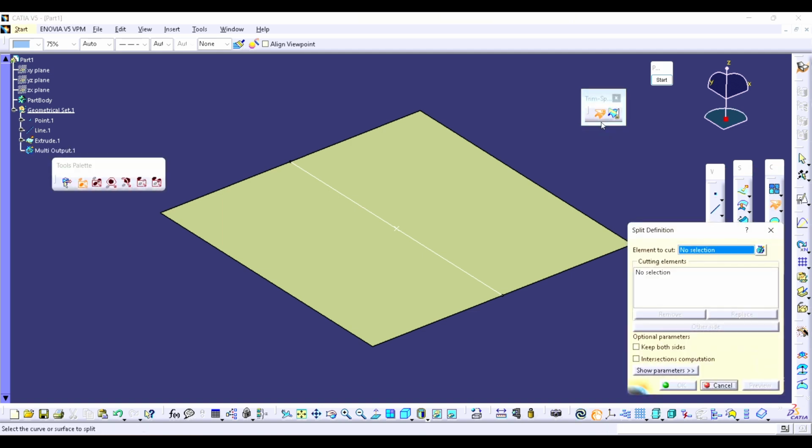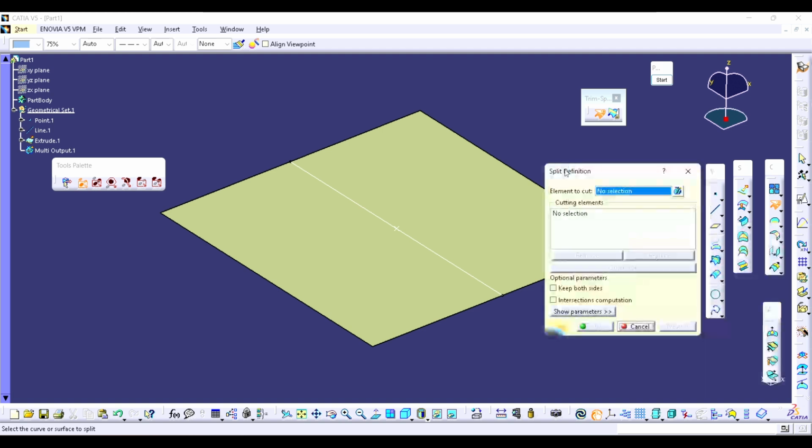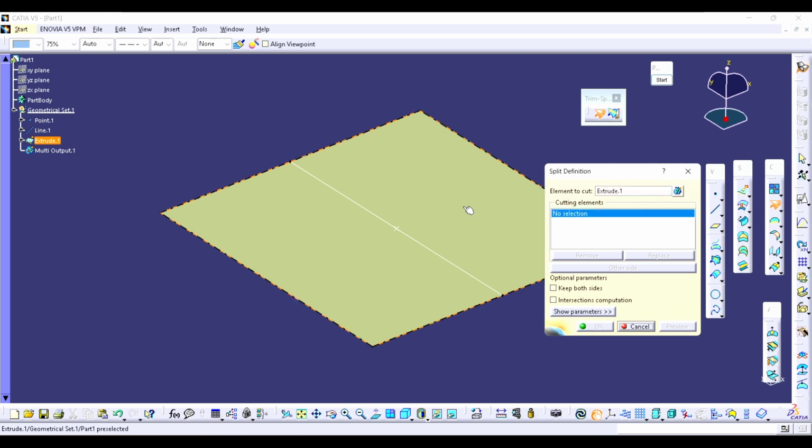If I click here, you are able to see another pop-up opens up. The first one is element to cut. Which element do you have to cut? I have to cut the surface, so I'm going to click over here. You are able to see the element to cut is extrude one, which you can also see in the tree on the left, where extrude one is highlighted. For the cutting element, right now I'm going to select the line from which we created our extrude.